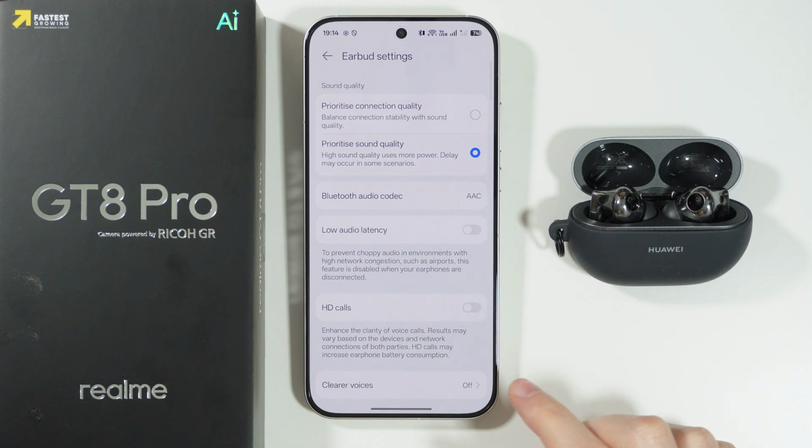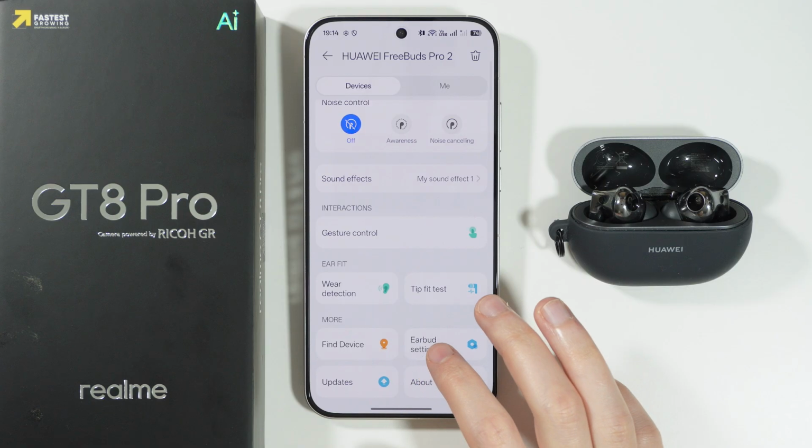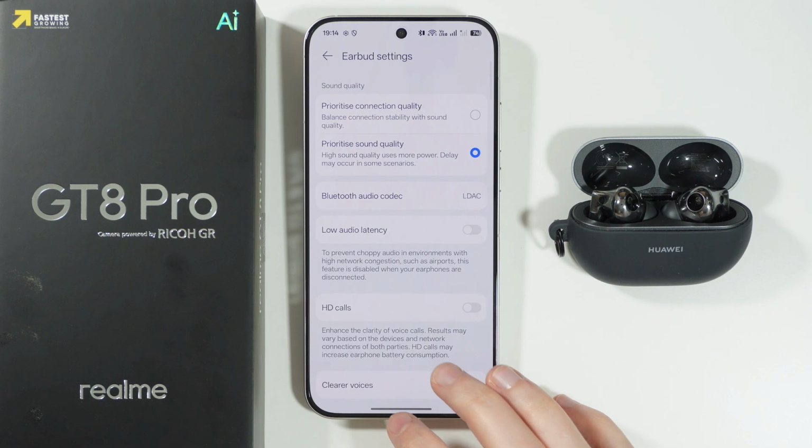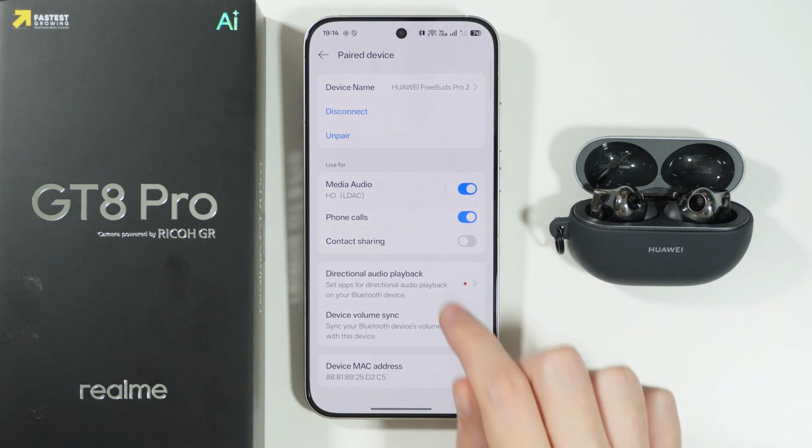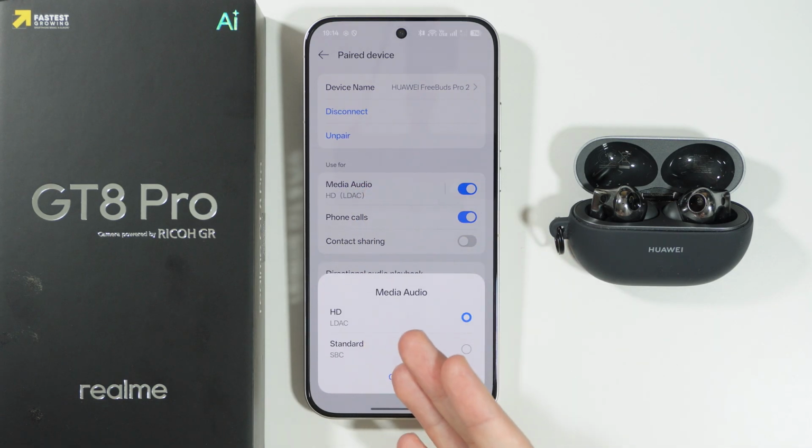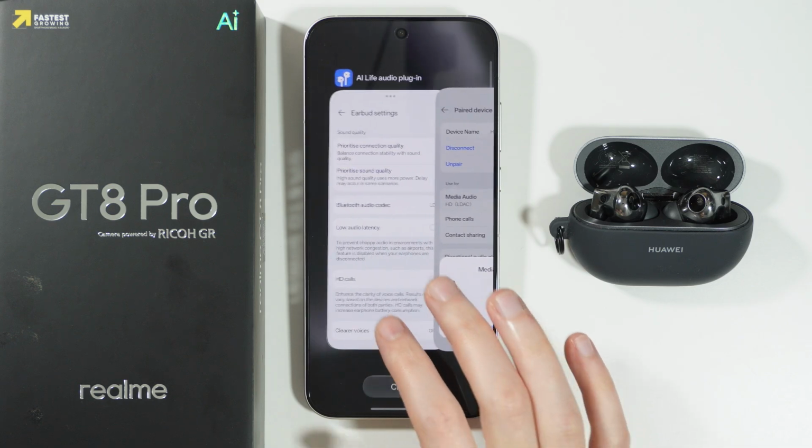Now, in this case, it says that the Bluetooth audio codec is AAC, but I'm sure if I return to these settings, as you can see now, I do have LDAC. And the same goes with the Bluetooth settings inside the phone. So as you can see here, now I do have the LDAC option again.